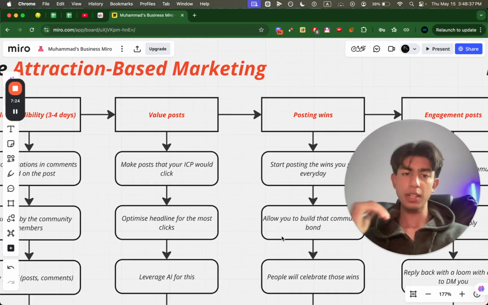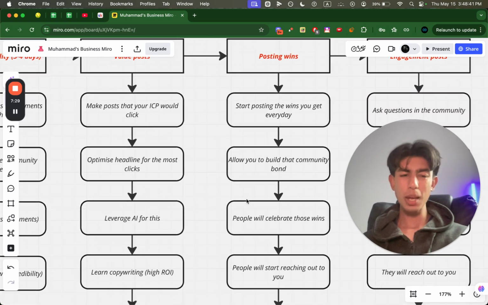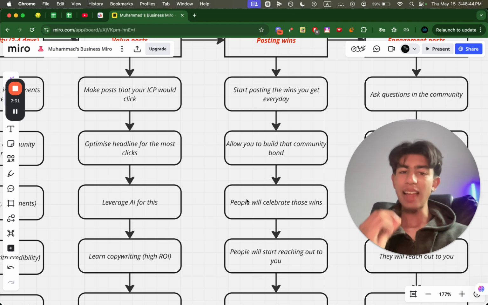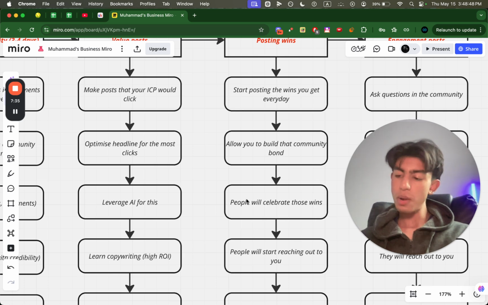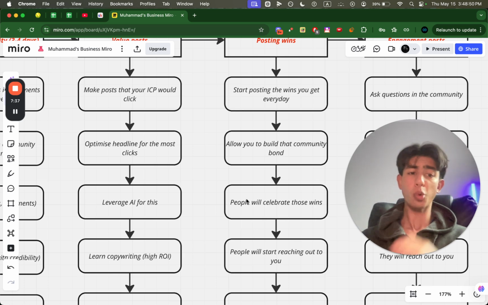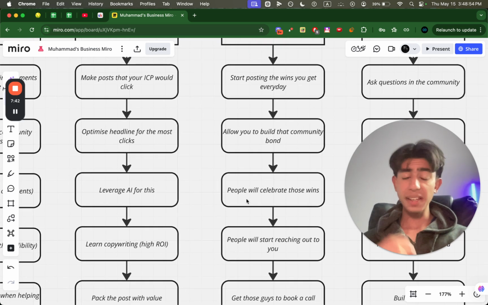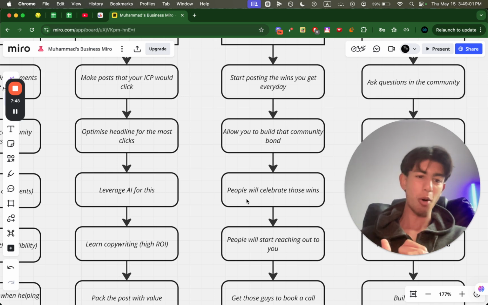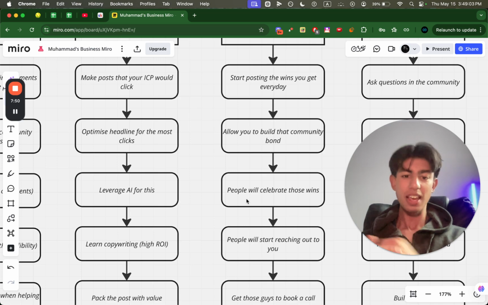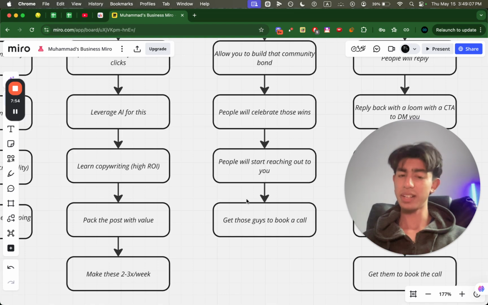Now, once you're posting those, you want to start posting wins. You want to start posting the wins you get every single day. Not every single day, but like 5-6 times a day, because it allows you to build that community bond. People are seeing you win, and they're going to be like, bro, this guy's winning every single day, I wonder what he's doing. And they're going to DM you first. They're going to celebrate those wins in the comments section, saying, congrats man, bro, you're crushing it. And that's exactly what we want as the person making those posts. And obviously, people are going to start reaching out to you, so you want to get those guys to book a call with you.